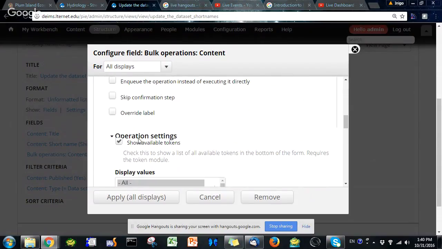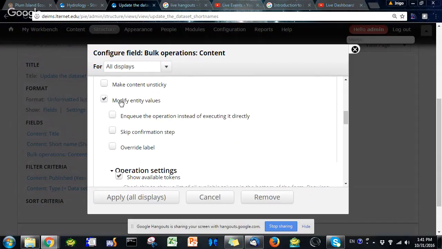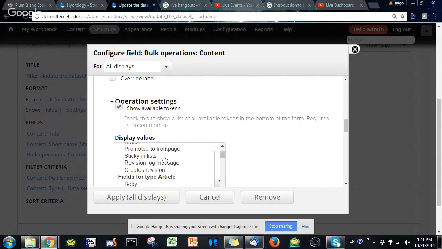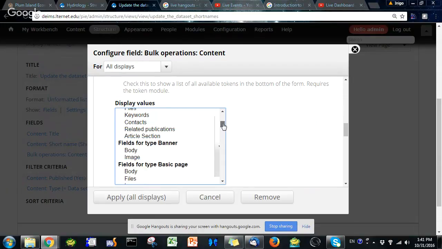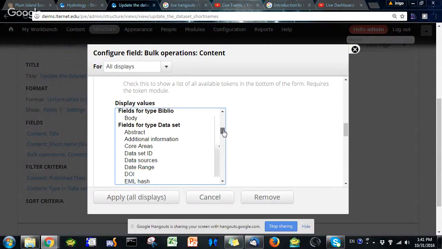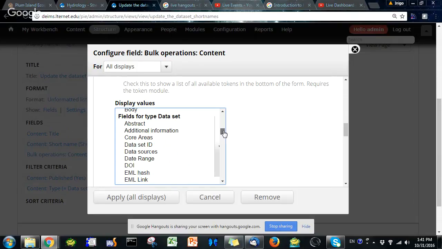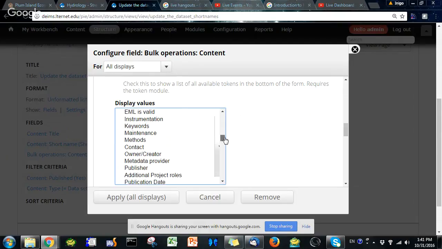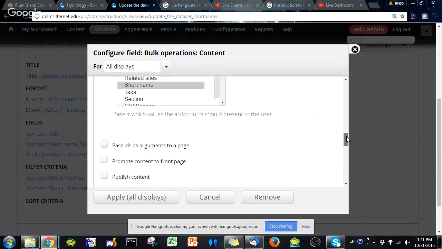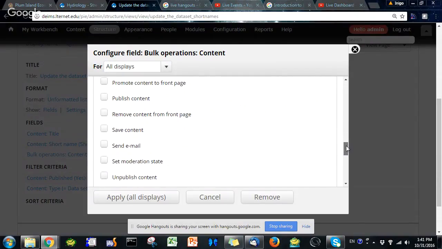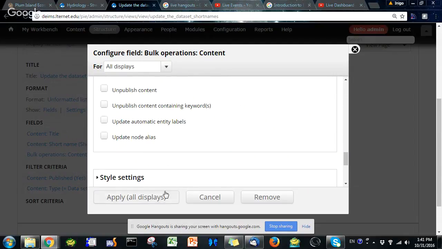So once I click on modify entity values, I get a bunch of actions here, and I'm looking for data set. I'm not interested in most of these, but you see here are our fields for the type data set right now. You see that on the screen. I'm going down the list until I find short name. So right here is this. Once I have found and selected that, what I am going to do is click apply to all displays.